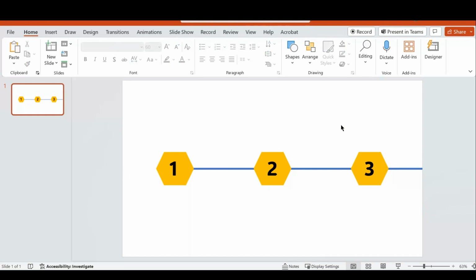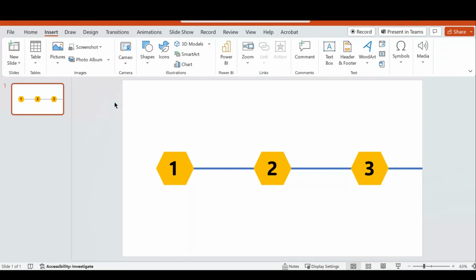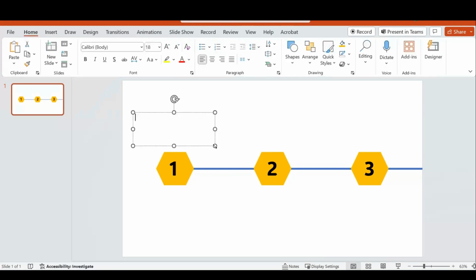Now that we have our shapes done and our timeline set up, the next step is to insert a text box. This can be anywhere. You can simply drag a text box, and then you can, for example, type in whatever text you would want.